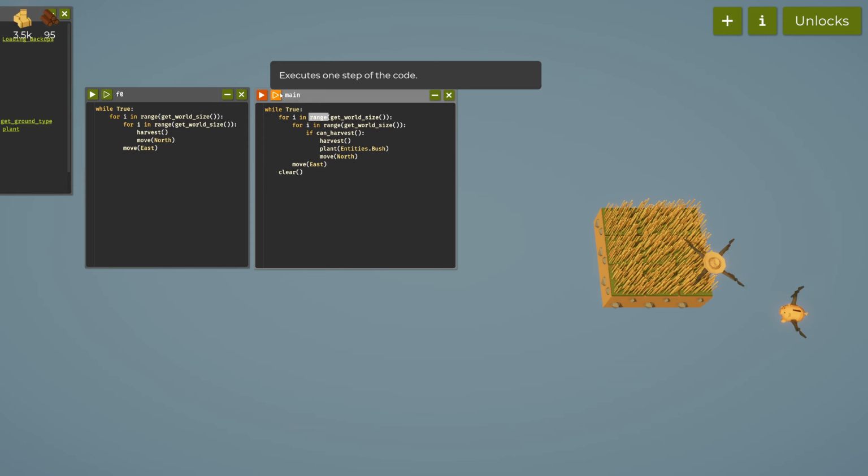It's true. Move into this. Set to 3. This is also set to 3. If it's true, we'll harvest. Then it plants the bush. Then moves north. Checks if it can harvest. Harvests. Plants the bush. Moves north. Checks if it harvests. Harvests it. Plants a bush. Moves north. At which point it will move east.